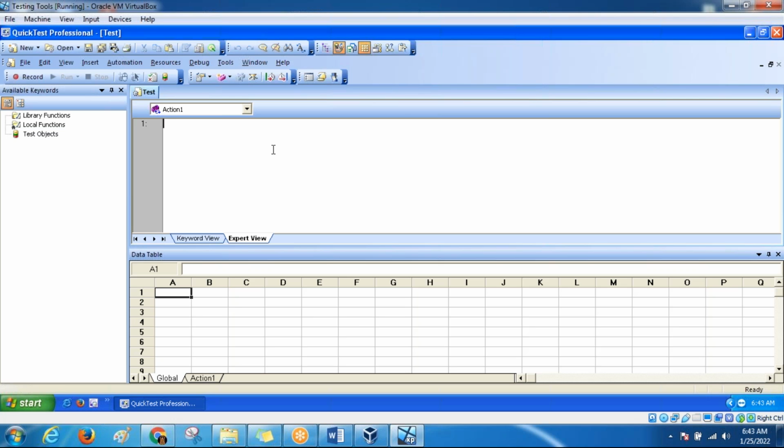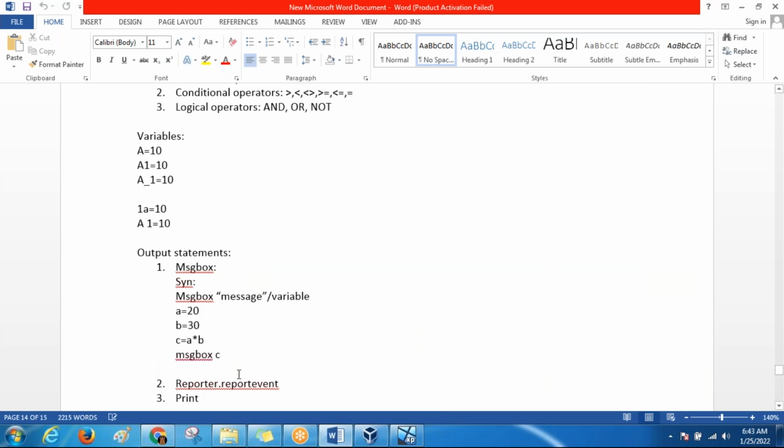Okay, so now we will start. In the previous session, we started with output statements. There are three different types of output statements here in VB scripting.